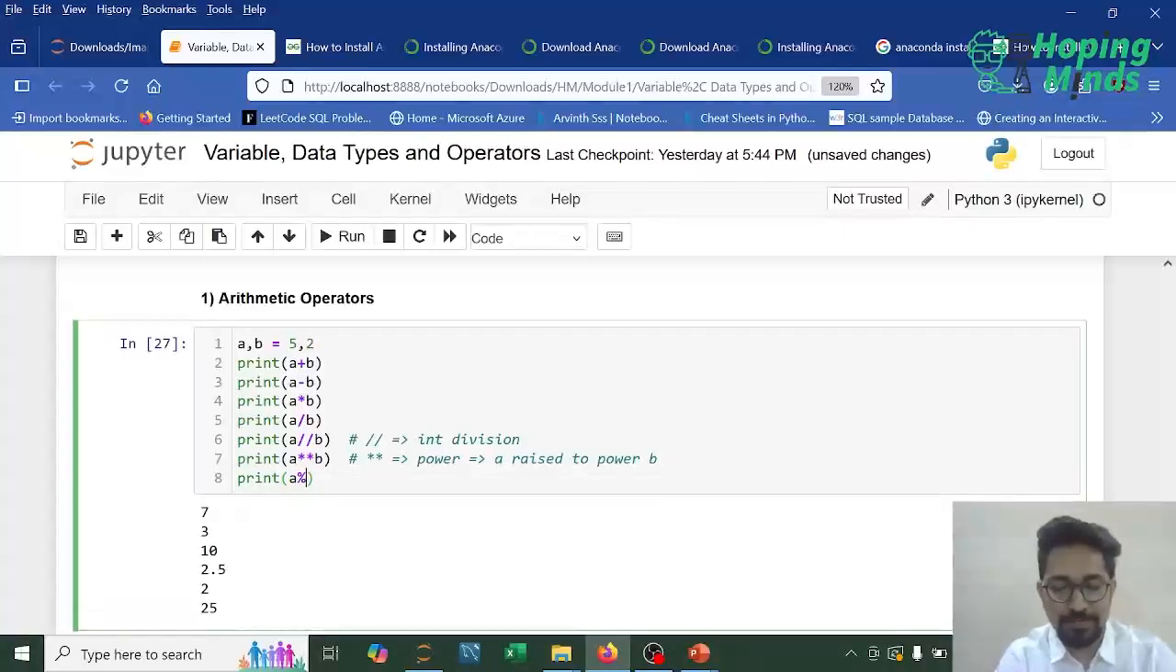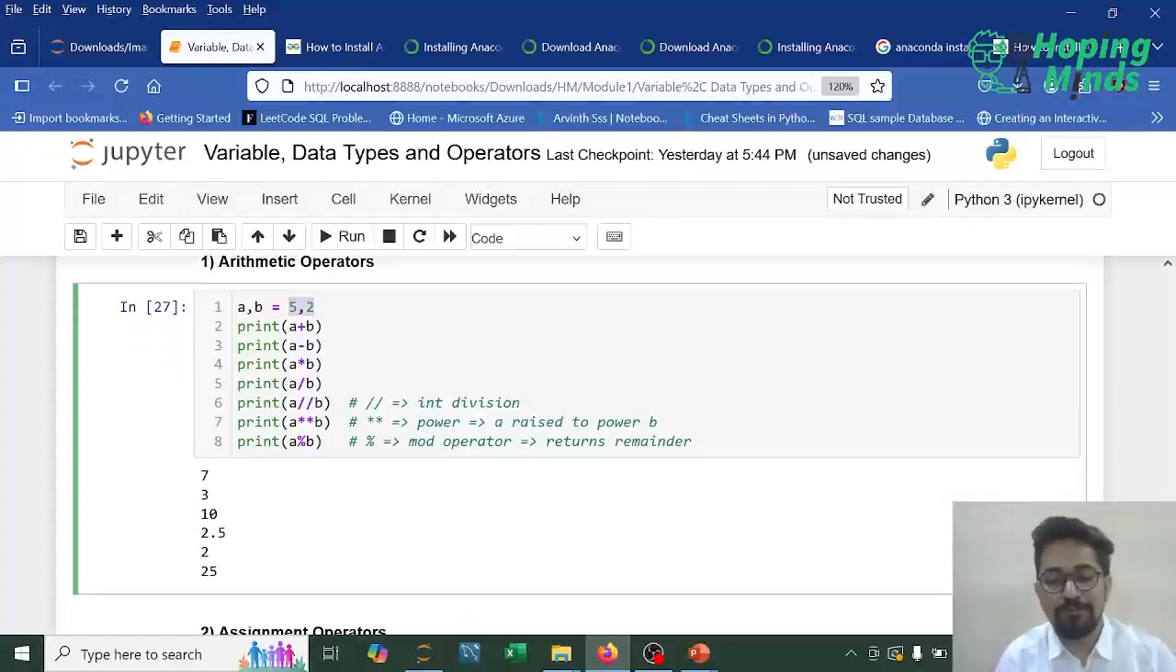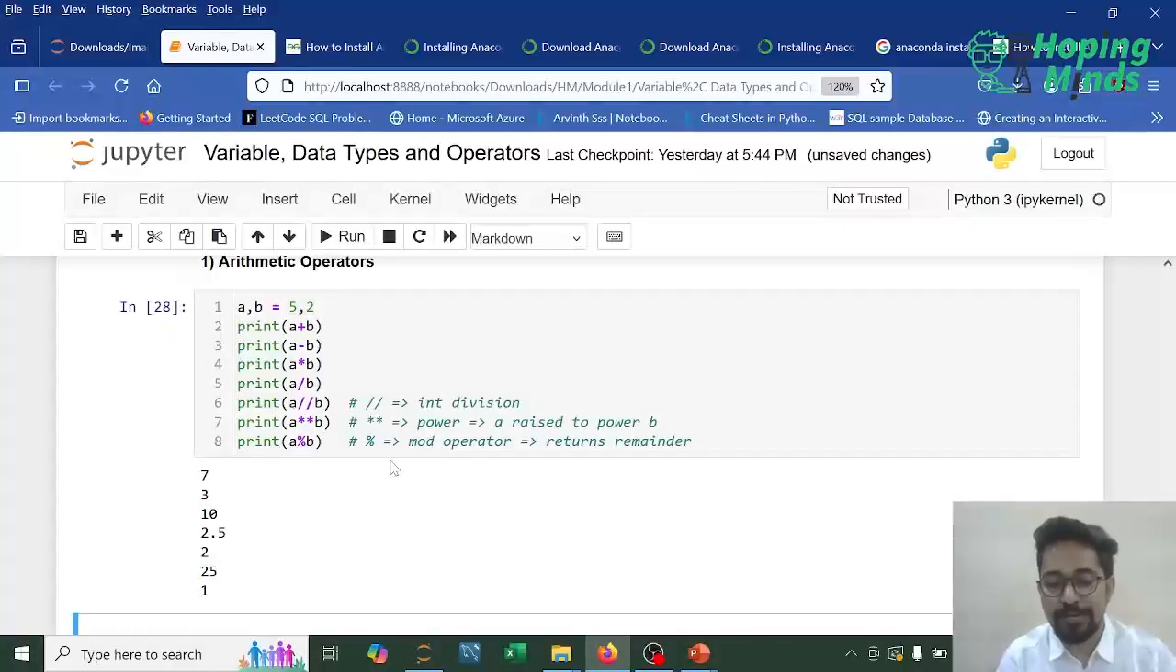Next, I can also write something like this, a mod b. This is the mod operator. What does it return? It returns the remainder. So what will be the remainder when 5 is divided by 2? 5 when divided by 2 would yield the remainder as 1.